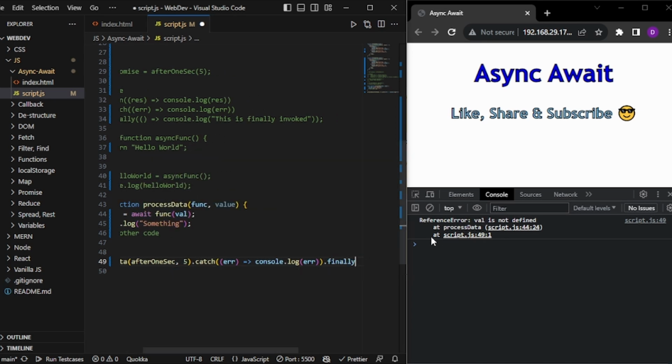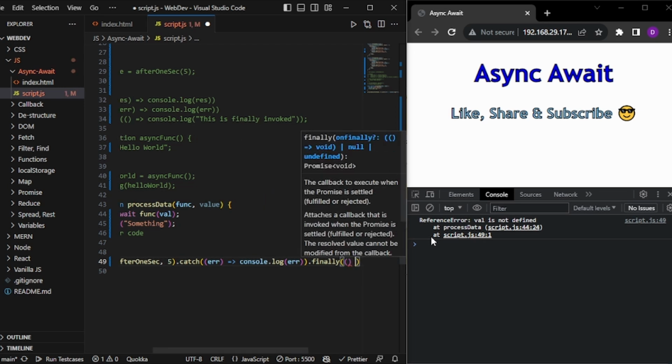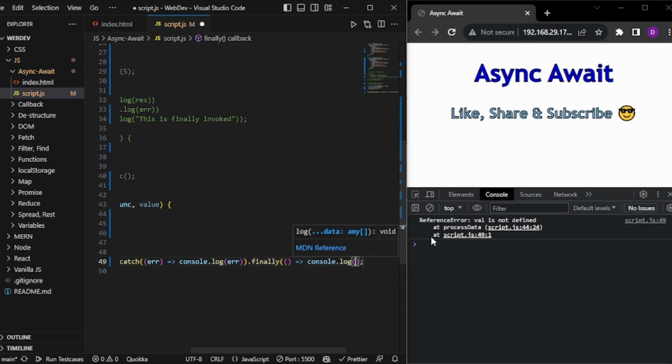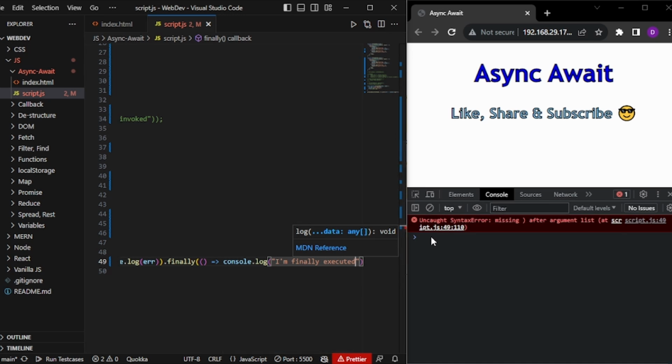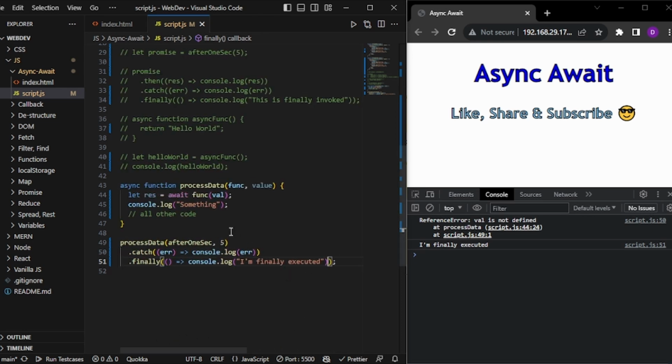And we can also do one finally over here, and let's write simply I am finally executed. And yeah, this kind of syntax errors are very annoying. Let's remove the semicolon. Yeah, I am finally executed. So as you can see, this is the very simple way we can also catch errors inside this async functions.